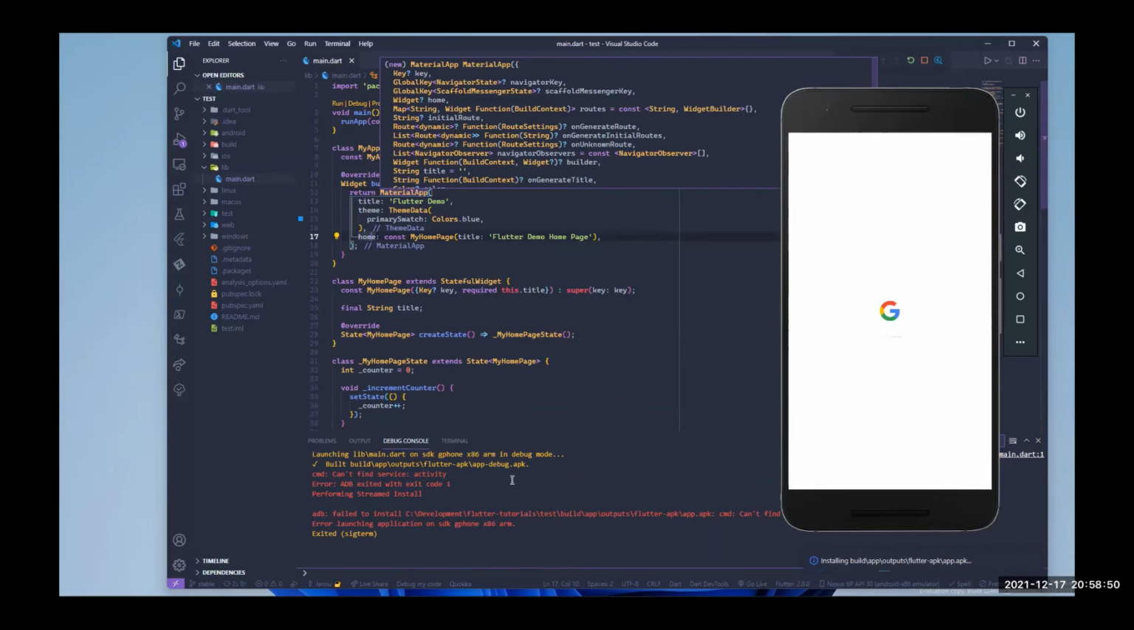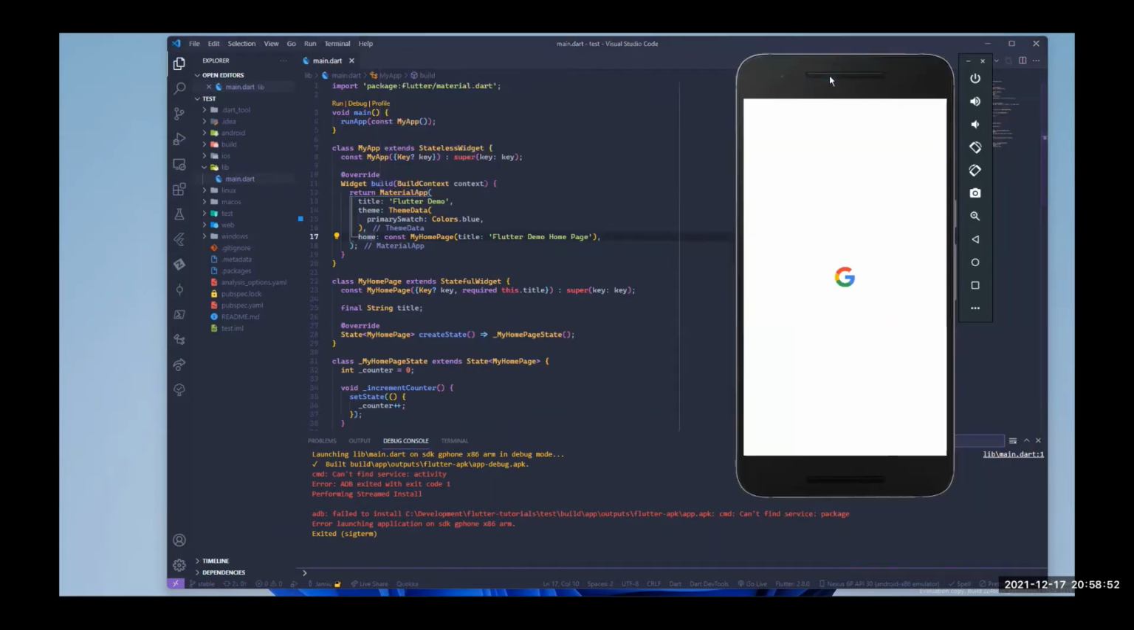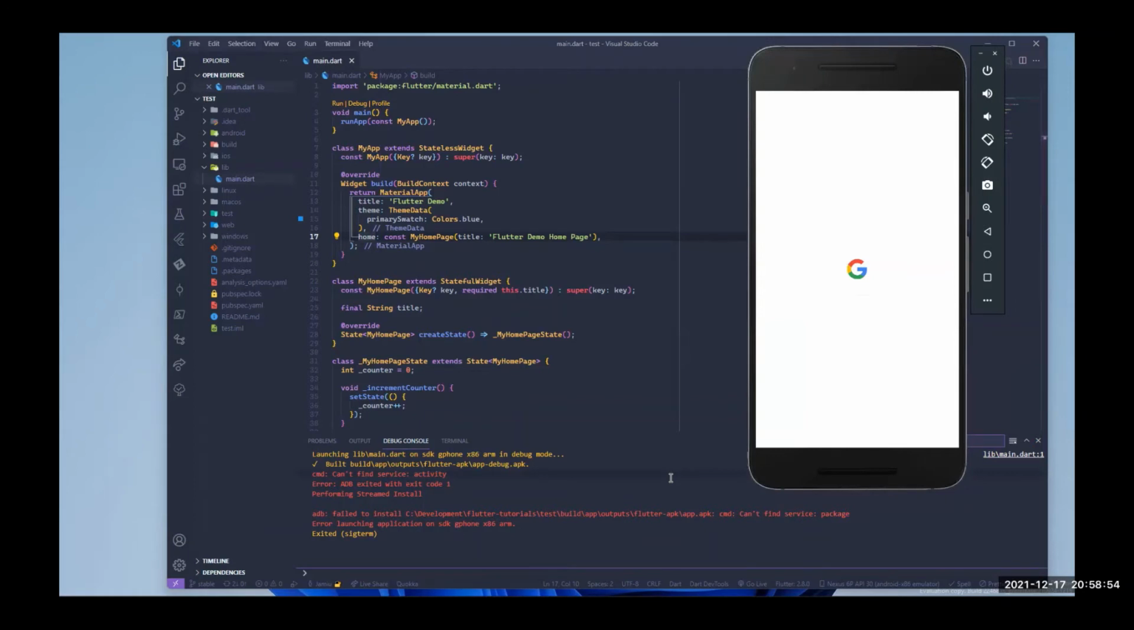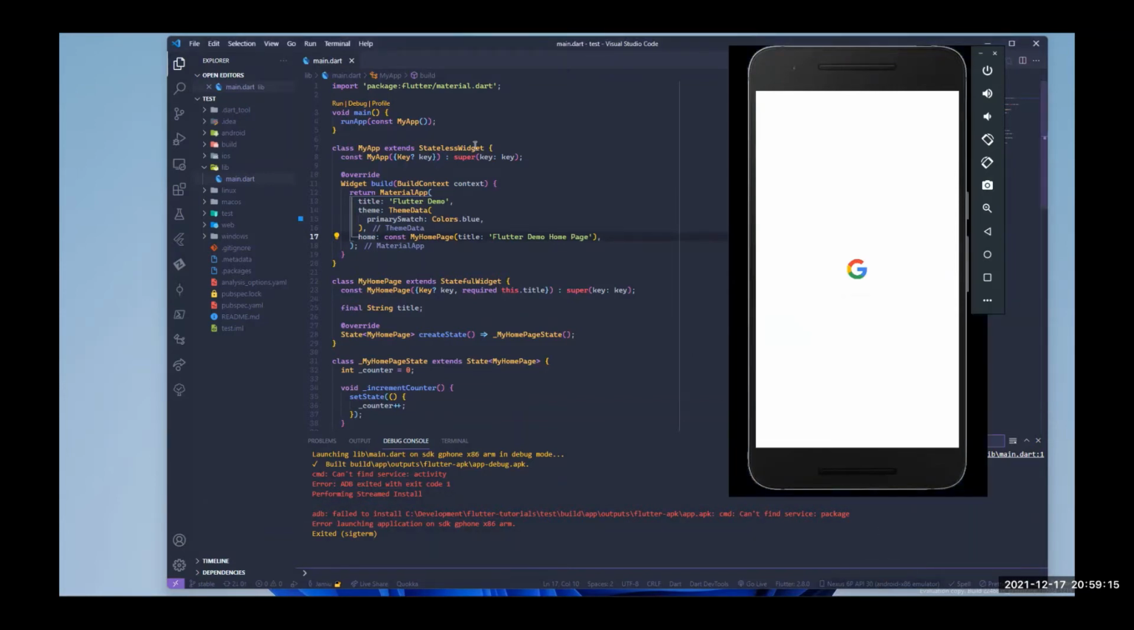I don't know why this thing keeps aborting. Can't find service package. Hold on. Let me just use my real device, so you can just follow. Okay, or I think I have another idea. Let me use something else. Let me use my desktop.